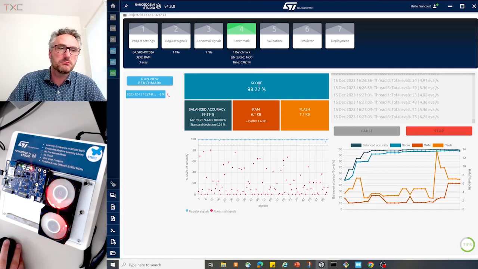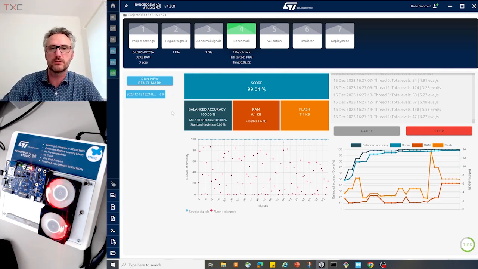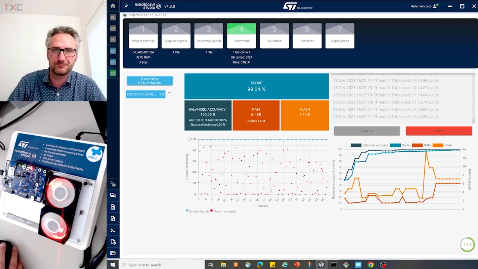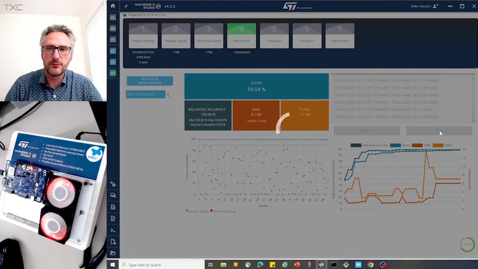Okay, so I think we are pretty okay with the result. So we will stop the benchmark here. In reality, you can let the benchmark run. Maybe there are better solutions ahead of us, but for the purpose of the demonstration, I think we are good enough. So let's stop the benchmark here. And let's continue the process.